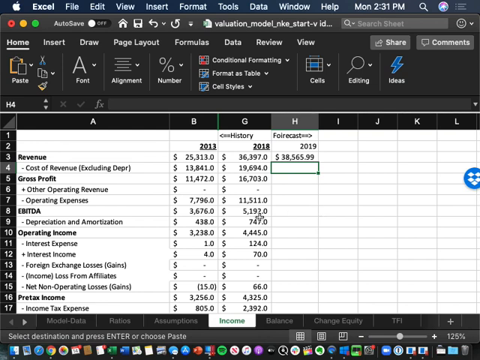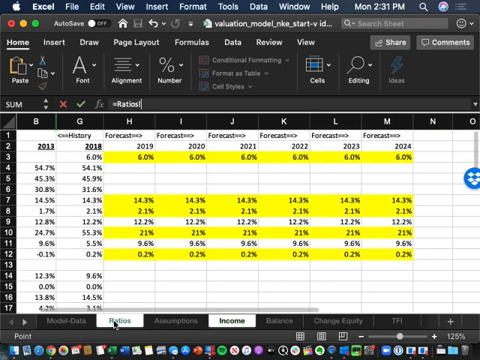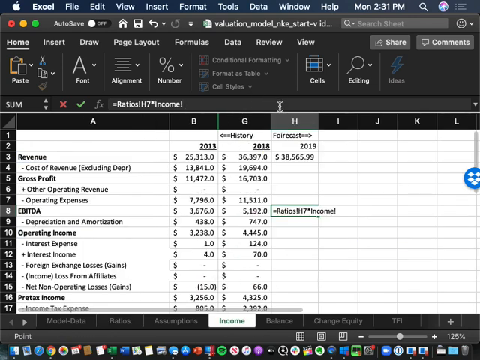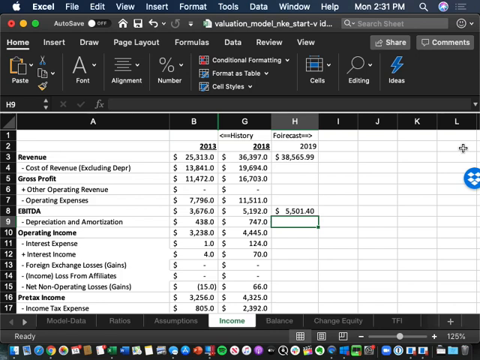So we'll go down to EBITDA. Here's how we'll do this. So for cell H8 off the income tab equals ratios H7, which is EBITDA as a percentage of sales, times from the income tab H3, which is 2019 revenue forecast, 550140. That's the number that you should have.